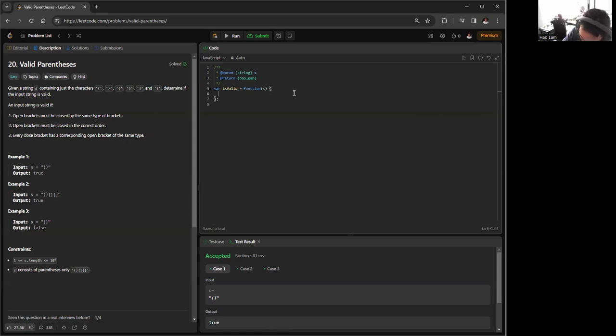So this is our condition. Basically, they are saying each opening bracket must be in the correct order and have the corresponding closing type. So if we have an opening parenthesis, then we must have a closing parenthesis. We cannot do a square bracket or a curly brace. That is just not valid. And to keep track of the order, we can use a stack.